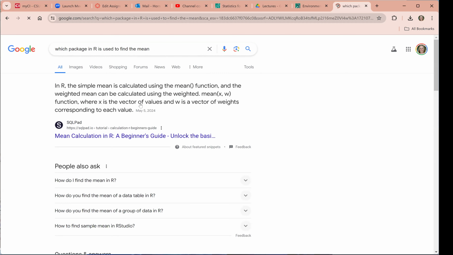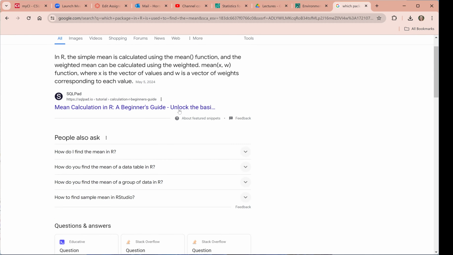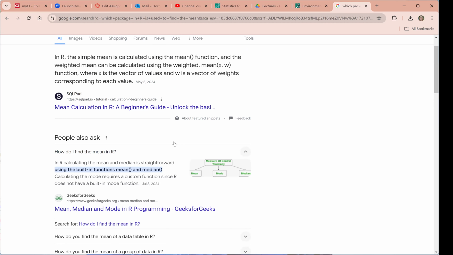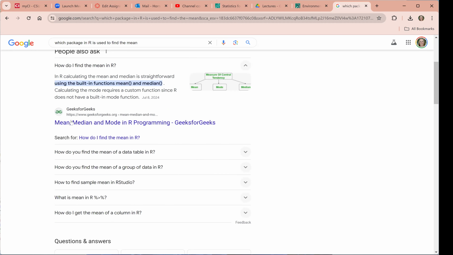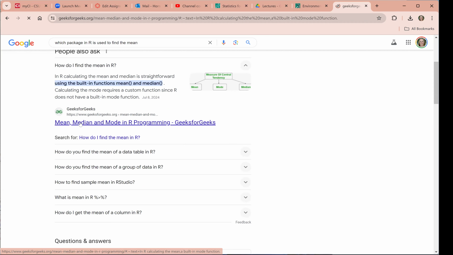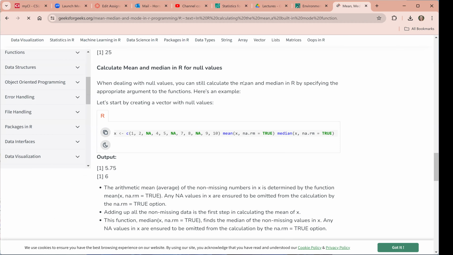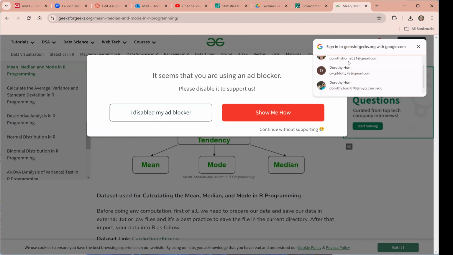So in R, the simple mean is calculated using the mean function, and the weighted mean can be done that way. Well, it didn't like me very much, right? So we can try it again. Sometimes R is annoying and it's rude, right? So the other thing is, no, go away, go away.